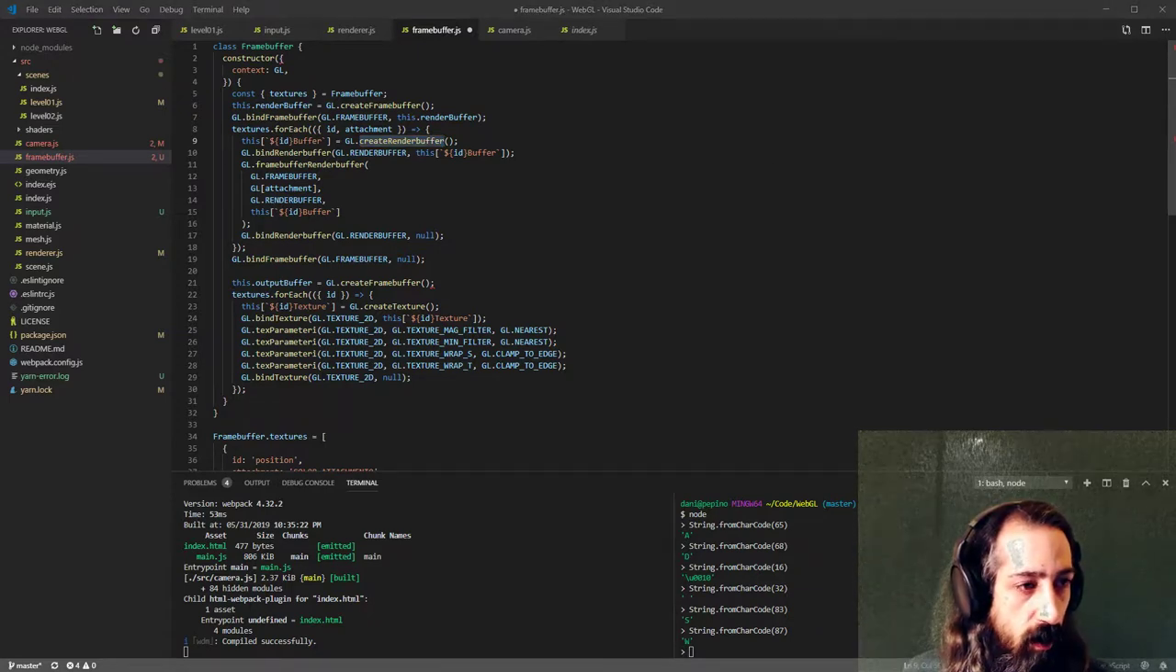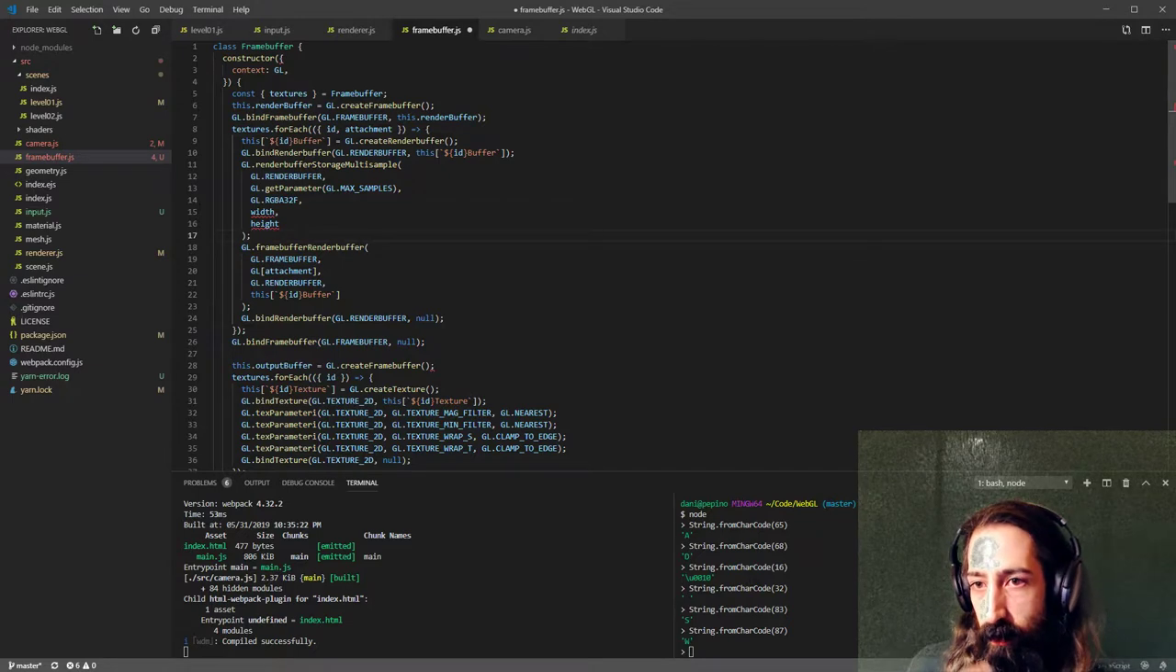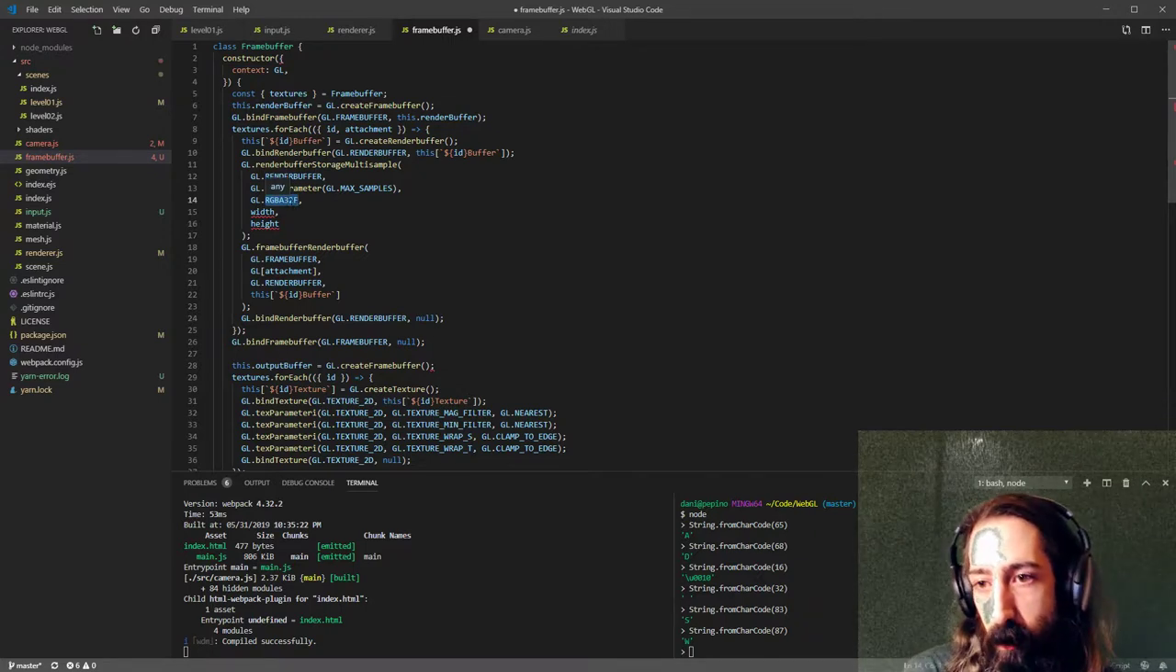And what I'm missing is the actual storage component, which is gonna be right before this. So for each texture we create a render buffer and we just bind it and set a multi-sample storage with the max number of available samples. We just create a float buffer so we can have normals and all that. Probably we could optimize this and not have it float for the color, but let's go overkill for now.